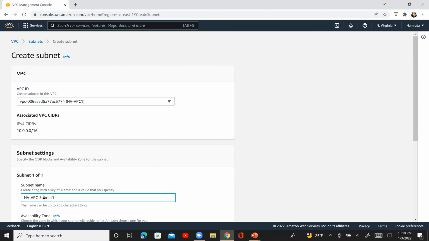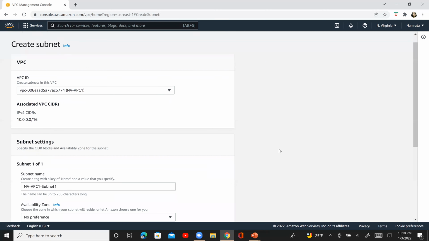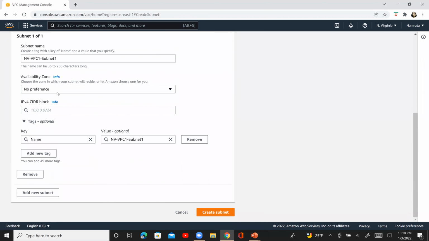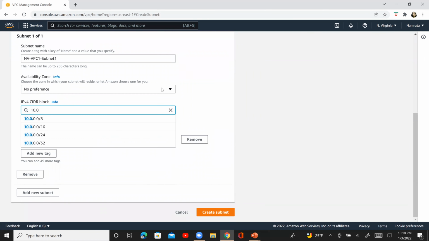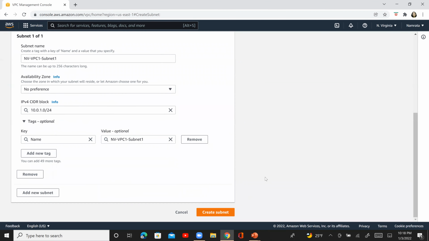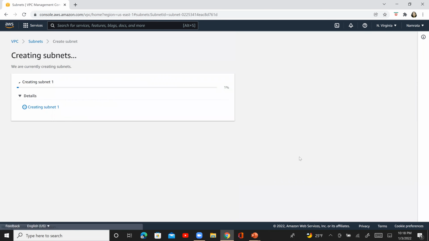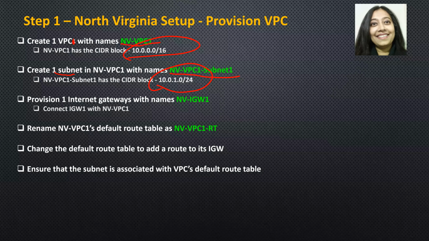Subnet 1. NVVPC1 subnet 1. And availability is on no preference. My CIDR block is 10.0.1.0/24. Perfect. Create subnet, and a subnet should have been created.